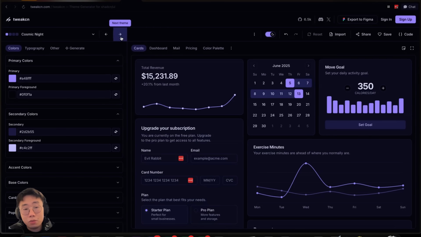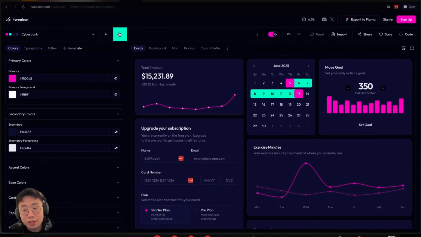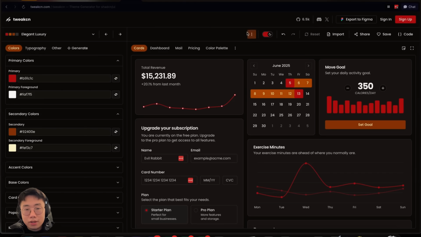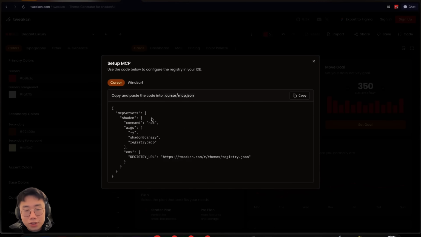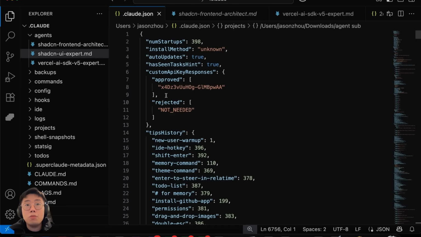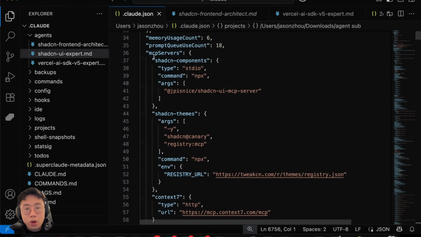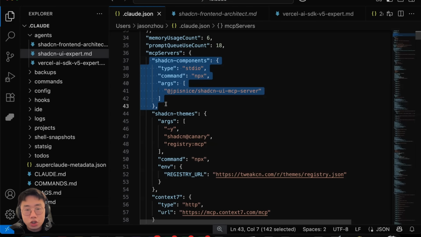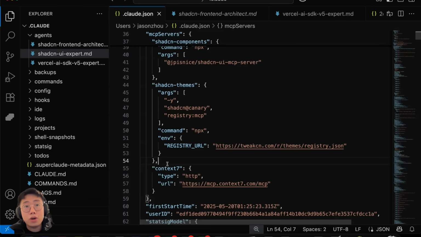This MCP is from TwigScene, which is a website that is specialized in those scene designs. And this MCP will just retrieve some well-designed scenes so that they can be used as reference. Normally, I will open terminal to code.claude.json. This will open your global settings. And here's one key called MCP server, where I pass in this shadcn component and shadcn scene tool, so sub-agents will have access to them.